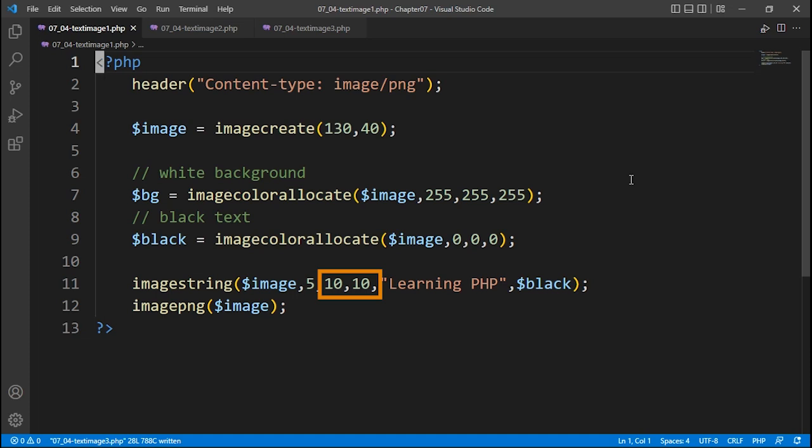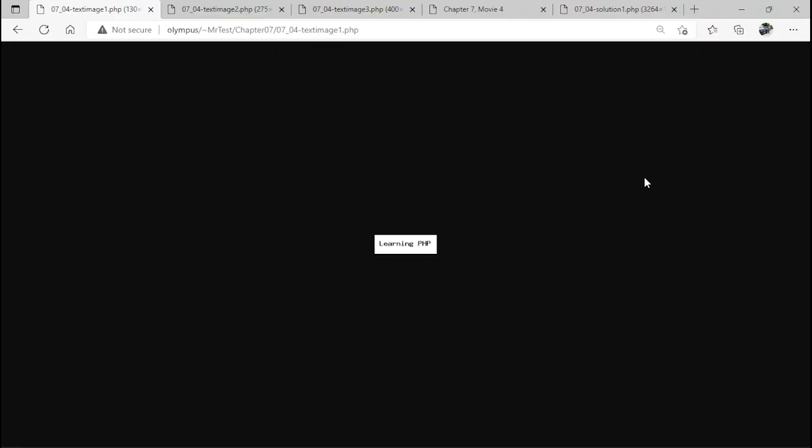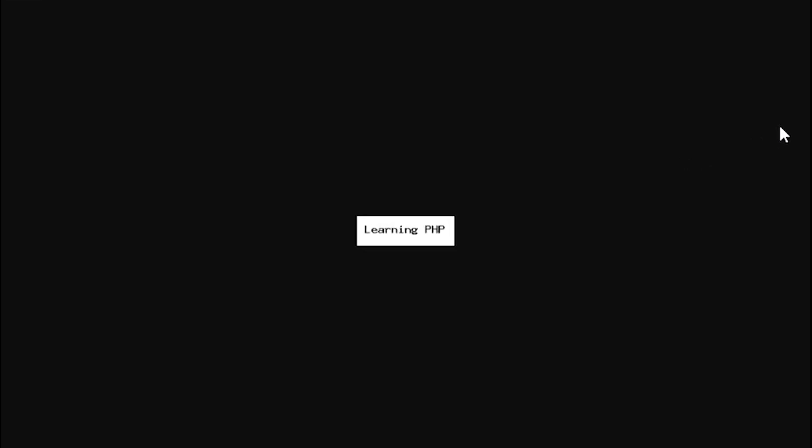The offset represents a point in the string's upper left corner. Here's the image as shown in the browser. I eyeballed its location, though you can see that font size 5, the largest, isn't really that big.